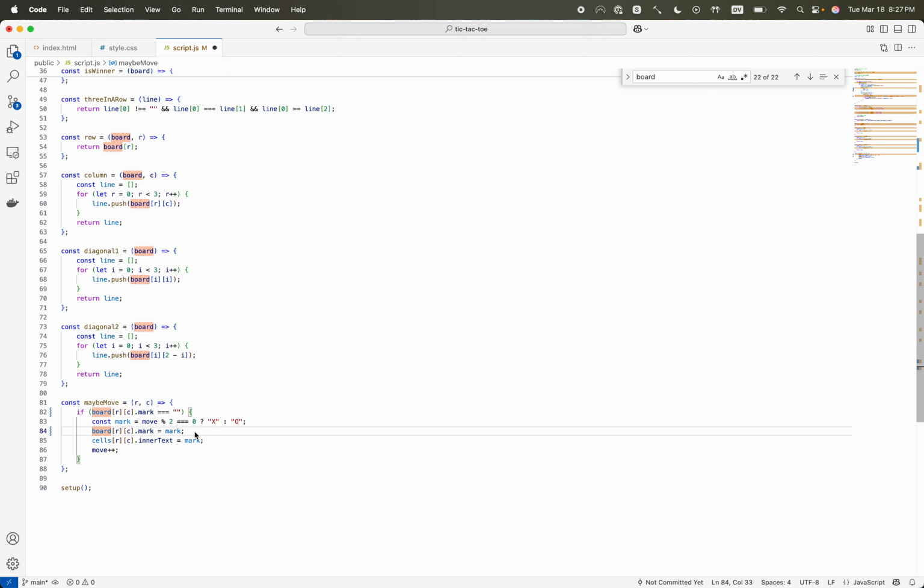So it makes sense because they're naming the same thing. And then we can say board RC, get that object that has both a mark and if a cell is the other property. So that gets us access to the cell. And then we can set the inner text of that cell to equal the mark. And then that means we don't need this cells array.